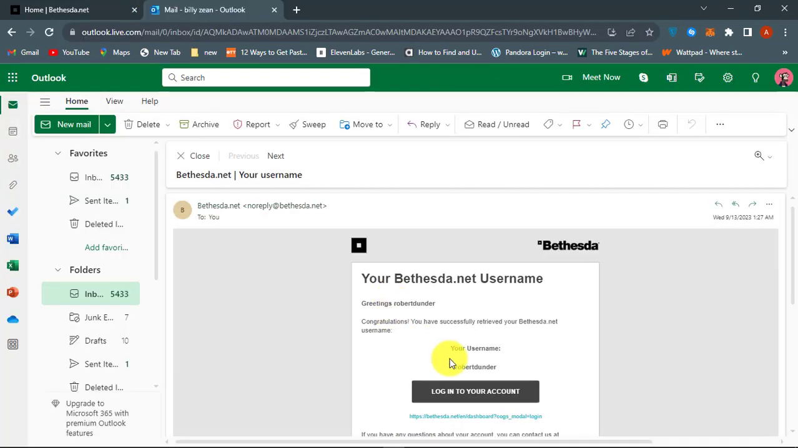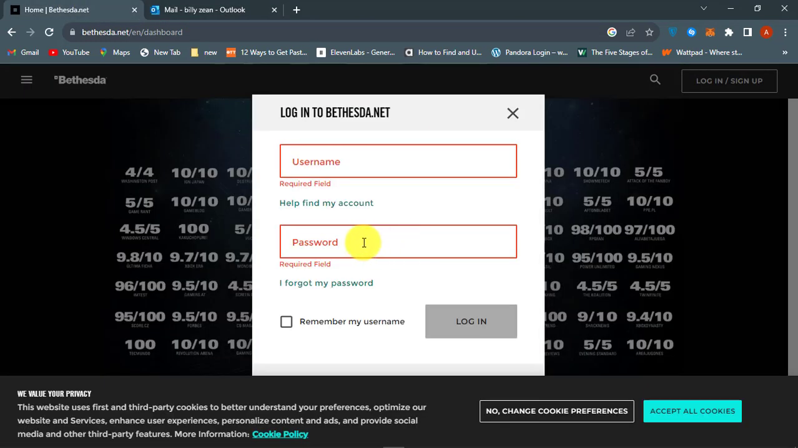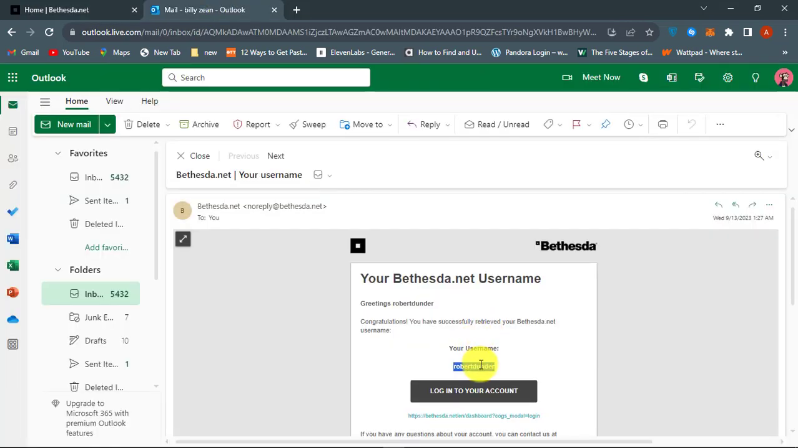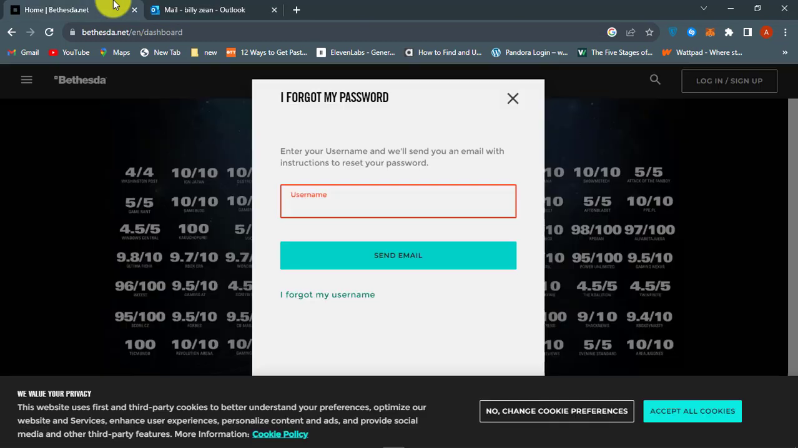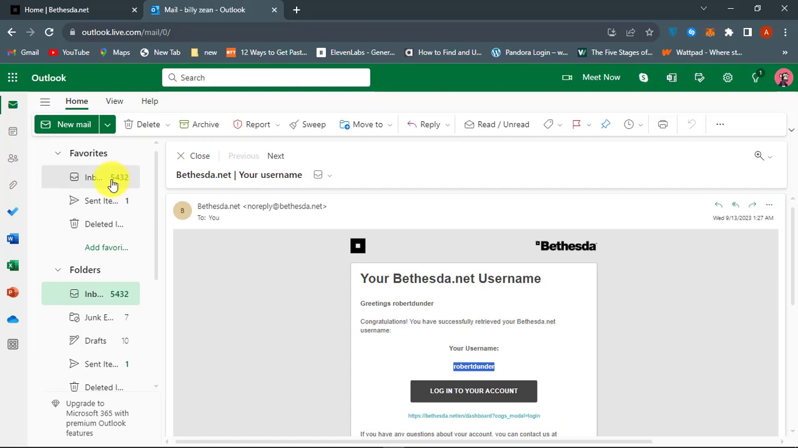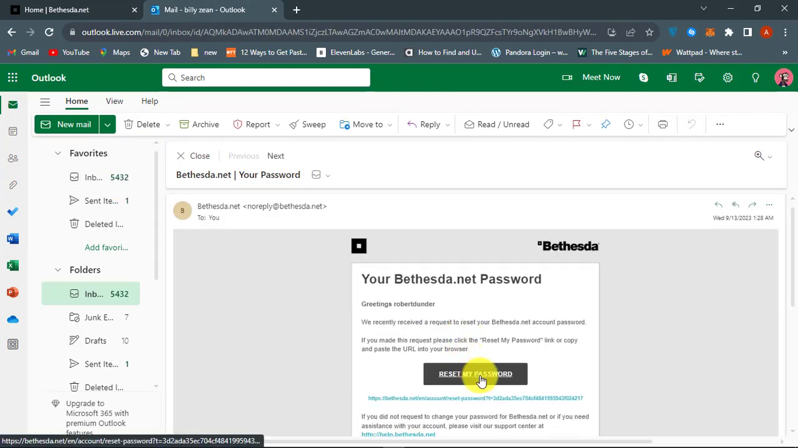Now check your email to find your username. Once you know your Bethesda username, you can go ahead and click on the Forgot My Password link. Enter your username and then click Send Mail. Again, check your email for the password reset link. Click on the Reset My Password button.